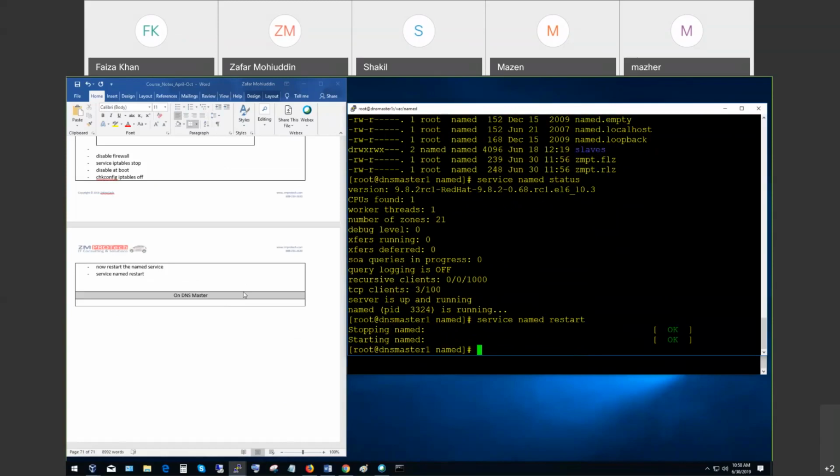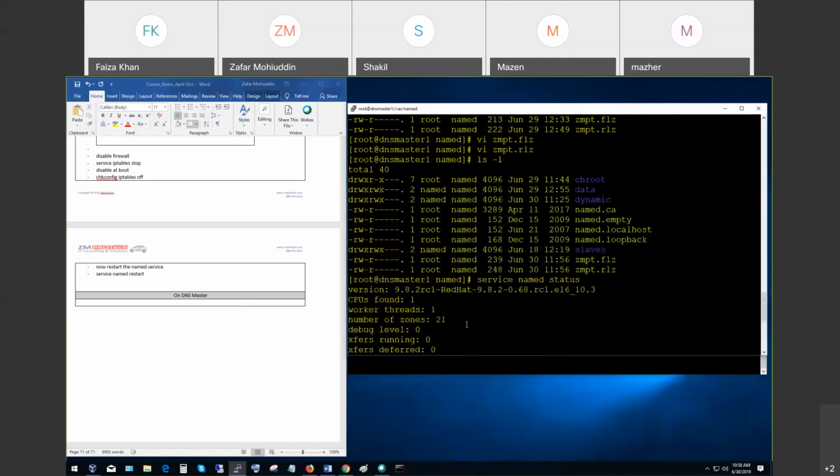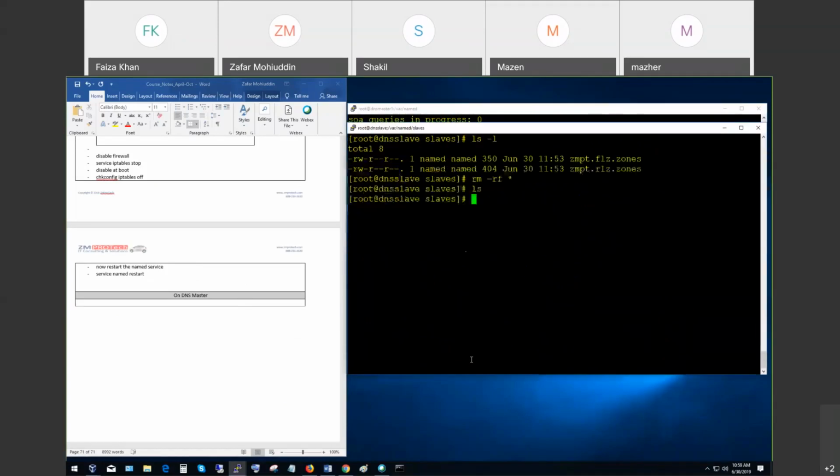Okay, the service has restarted. Let me see status. This is the same thing as TCP client 3 of 100 recursive. All right, we take a look here at what it means. I'm on a slave now, and let me do ls. What happened? I am expecting 2 files in here, but the files are not in there.